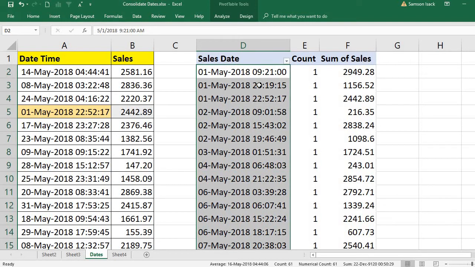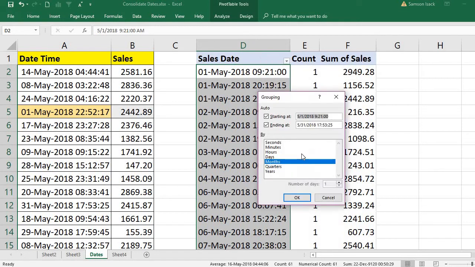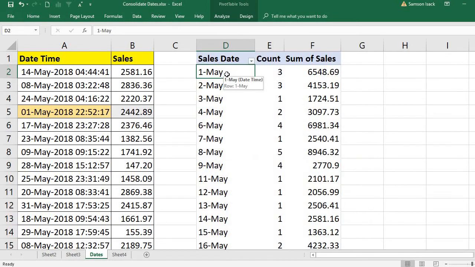Just select the column, right click, then go to Group. Once you say Group, it will show you the starting date and the ending date. It's fine, and instead of months, select days. So you have days here, just select Days. The number of days we want to group is 1 day. So press OK. Now you can see it is grouped for each day in the month.